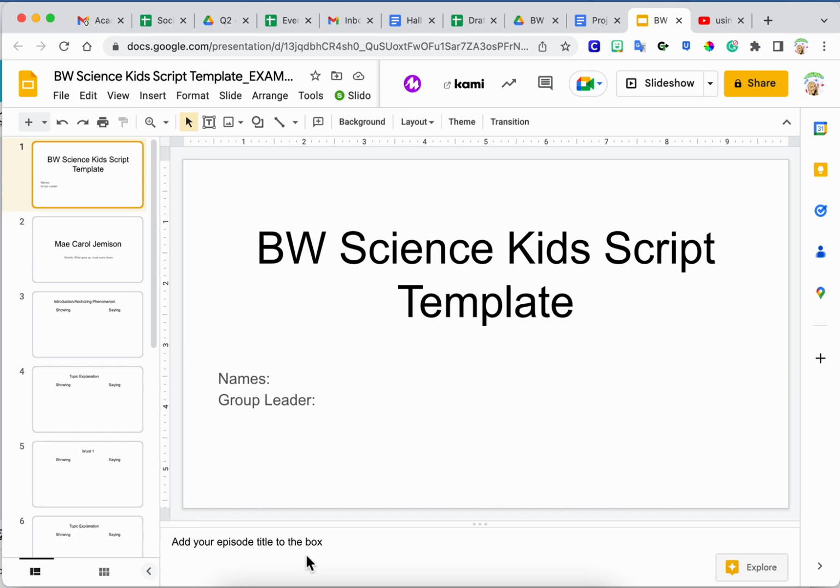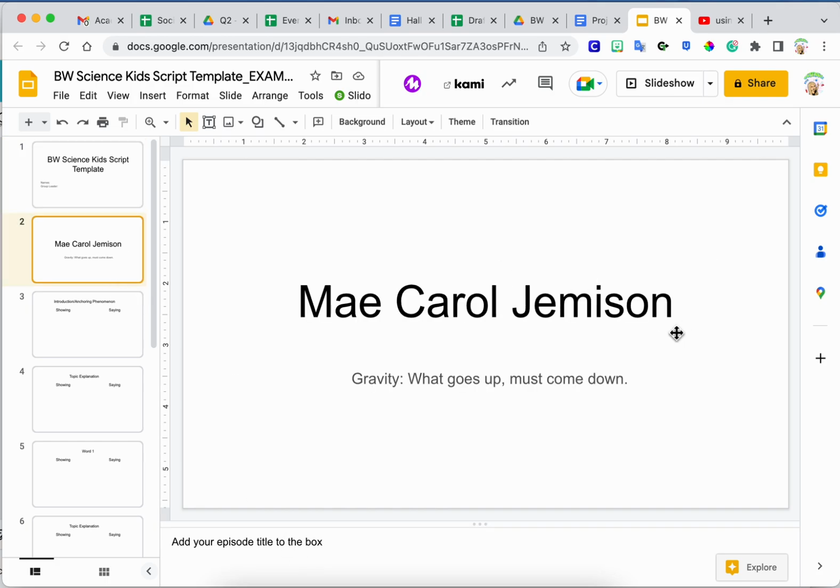I'm going to show you how I would use Google Slides to create a storyboard for my Brightwood Science Kids project. So let's say I chose to do a science project on Mae Carol Jemison. She was an astronaut, or she is an astronaut, and my science topic is gravity. And I'll call it What Goes Up Must Come Down.